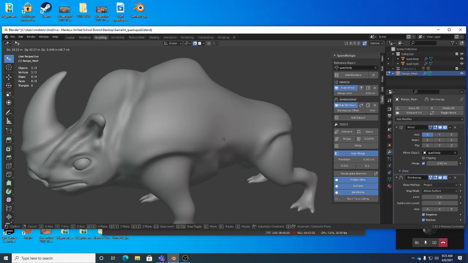So the cool thing is it turns on a lot of stuff, and it even sets up the reference object as the quad body. So that's what's kind of cool about this. It automatically applies a shrink wrap and a mirror, right, for this empty mesh. It creates a new mesh called retopo mesh. And it even sets the quad body as the reference.